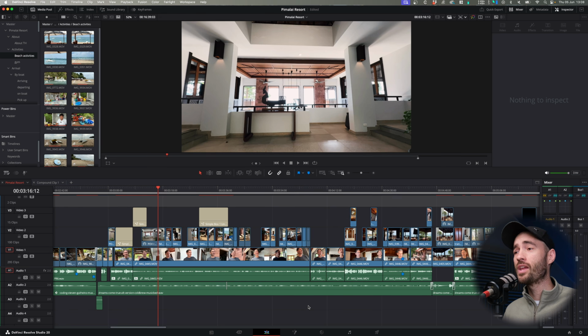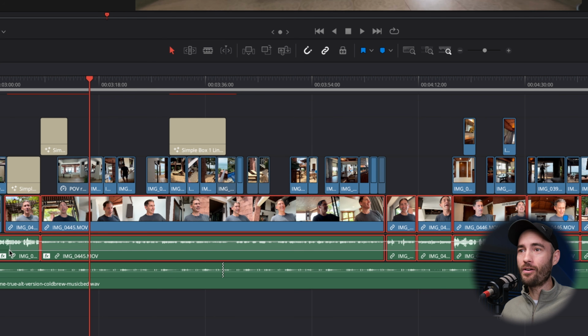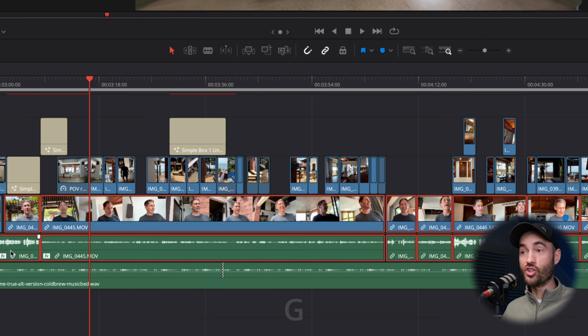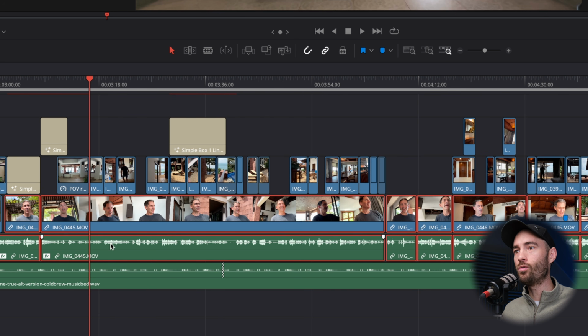For the next one, when you've got multiple clips on your timeline with different audio levels and you want to make all of the audio levels the same level, all you need to do is select all the audio in your timeline, press G on your keyboard. It's going to bring up your normalize audio levels and you can select your desired volume for all the clips. Press normalize or enter and you'll see that all the waveforms are now exactly the same level.